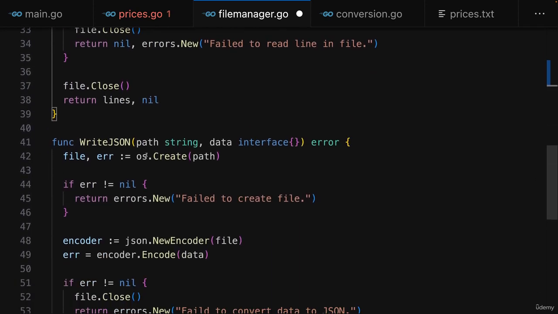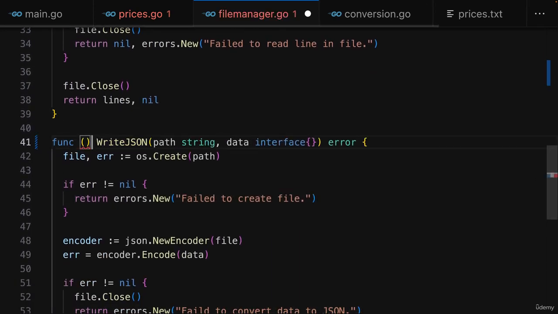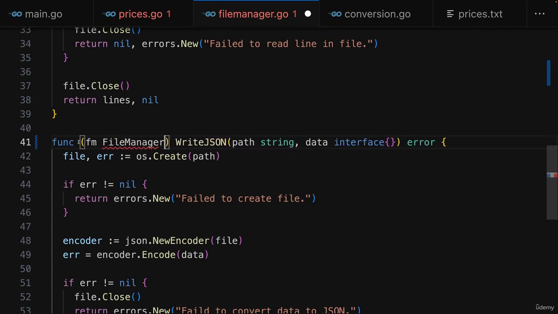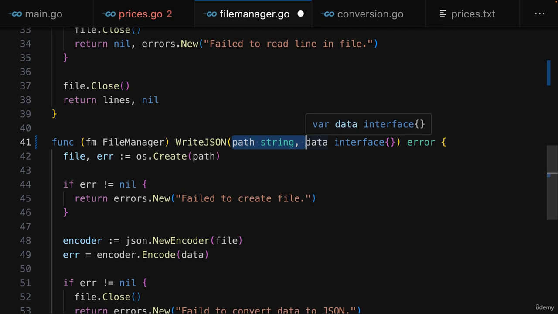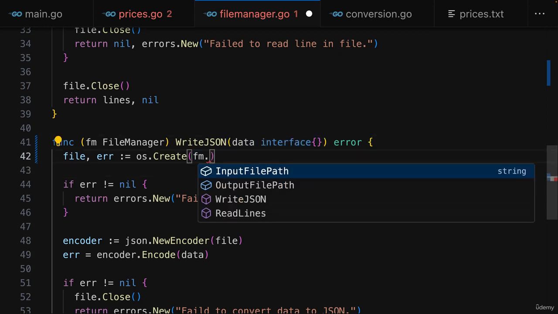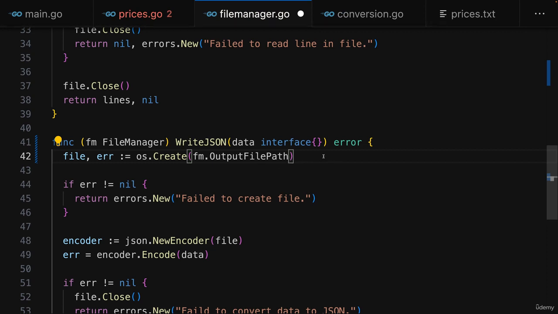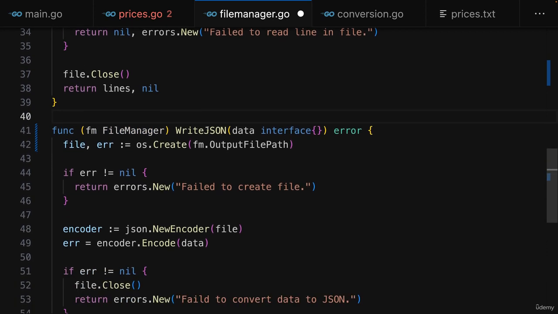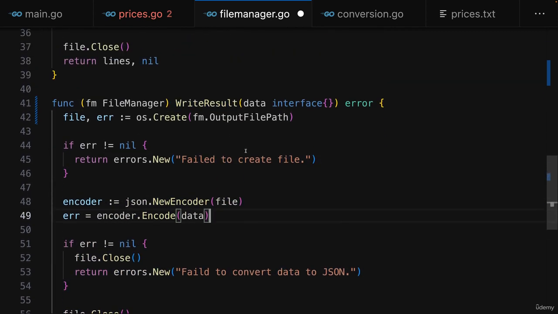Similarly, down here where we write this JSON data, I'll also turn this into a method by getting this receiver argument so that we can remove this path parameter and we're just expecting the data. We still need that, but the path is no longer expected. And then here we'll use fm.outputFilePath as a value. So this now allows me to use such a file manager to interact with the file system. I'll also change the name here from WriteJSON to WriteResult to be a bit more generic, though we of course still will write data in the JSON format here. But I'll get back to why I did this later.